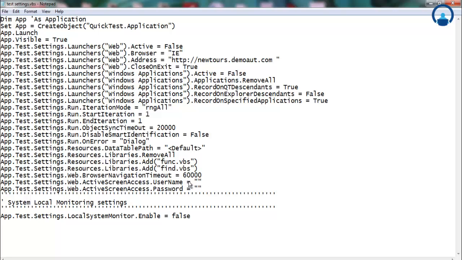I'm sorry, automation object model, AOM, in order to generate the script. So Dim is the way of declaring a variable. App is your variable, so Dim app declares the variable. Okay, and then we are using this variable app in order to create the QuickTest object. So once the application object is created, then QTP launches it.